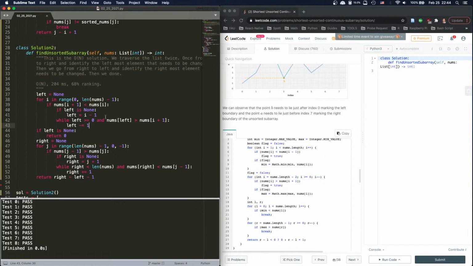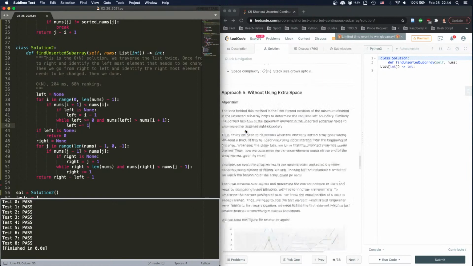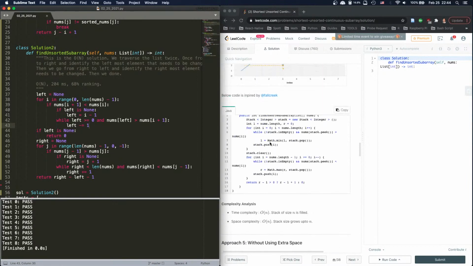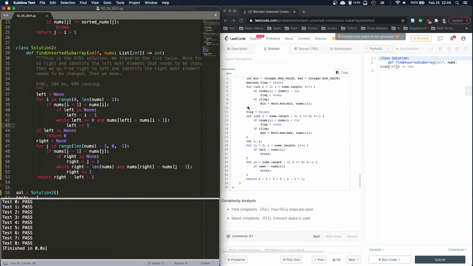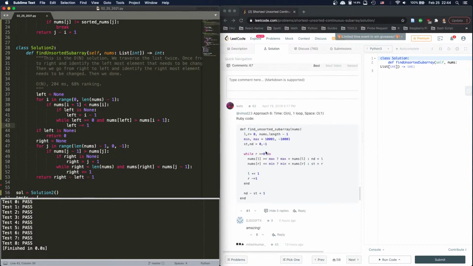Okay, I like mine. Mine is actually not bad. Mine is not as intuitive as this one, but it's O(1) space, and it's way easier than this. It's four for loops. But this one, what the heck is this one? Left and right, min and max, st and nd. Don't know what that means.